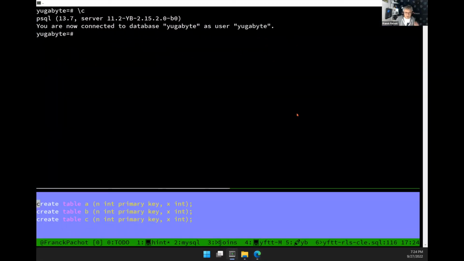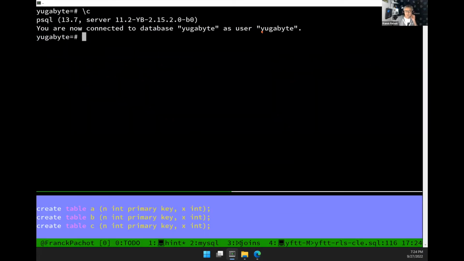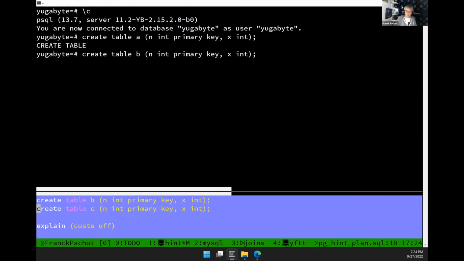So here is my demo screen. Maybe I will just put it a bit larger. Should be okay, but always better to have large fonts. I'm connected to Yugabyte, whose version is just Postgres 11.2 compatible, and I have pg_hint_plan installed by default there. Looking at the chat, yeah, okay, so the size of the font is okay.